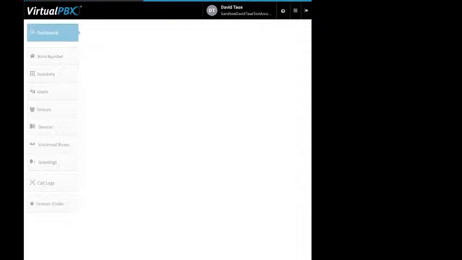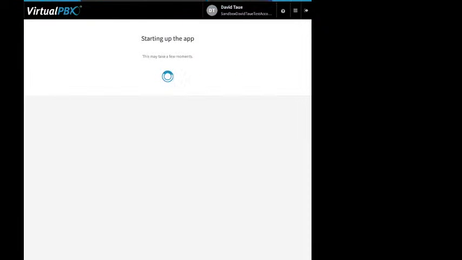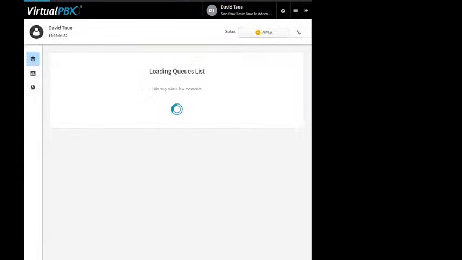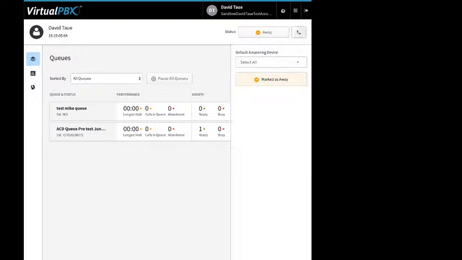All right, go back to the dashboard here. Now up here at the top right, we have the hamburger menu, or just the menu icon. So we're on the dashboard. Over here we have ACD queues, or in this case ACD queues Pro, which we're just rolling out. So this is my status. I'm currently away. This little phone icon, I can choose which device to send calls to. Now by default, Queues and Queues Pro can only send calls to a VoIP phone.